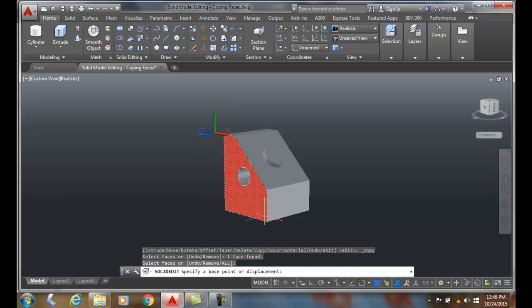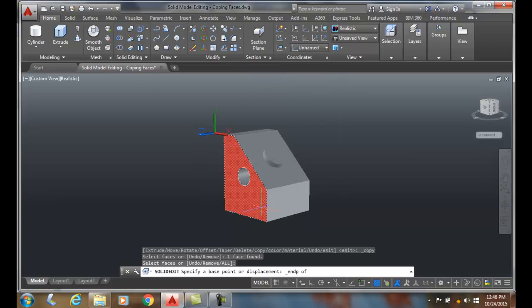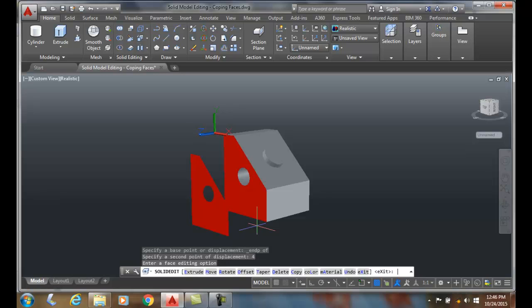I'm going to pick a base point, so I'm going to just do a shift right click, pick on the end point. I'll pick on this end point. It'll ask me for a second point of displacement. I could key that, I could pick that object, or I could just put a single direct distance entry in, and I'm going to put in something like 4 inches. And now you can see I made a copy of this face.